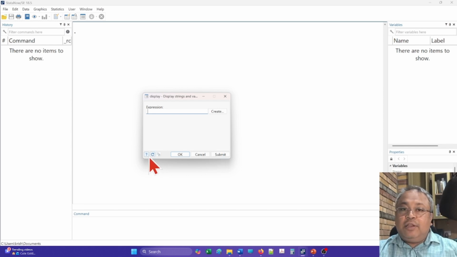On the left hand side, you also have 3 buttons. At the extreme left, you have a question mark, which is basically the help button. In the middle, you have a circular arrow button, which is the reset button. And on the right of it, you have the copy to clipboard button. In the middle of this dialog box, you have the expressions field. This is where we will create the mathematical operation that we want to carry out.